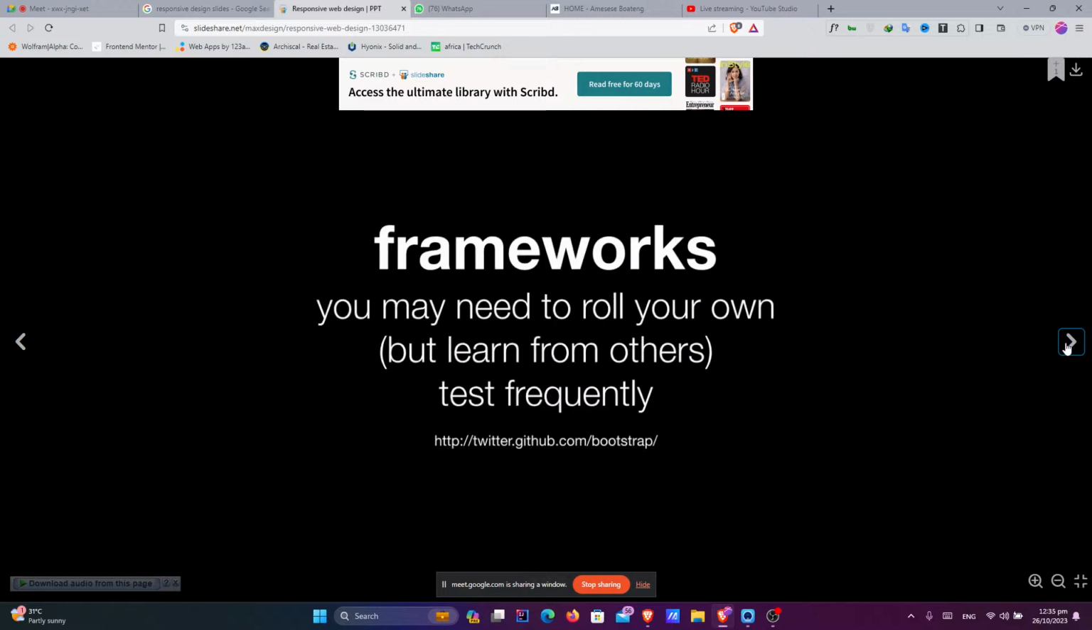Now in building, we'll do this tomorrow, but let me talk about it since it has popped up in my slide. By the way, these are not my slides. So frameworks, you may need to roll your own, but learn from others and test frequently. We have some frameworks we'll talk about tomorrow, that is Bootstrap as well as Tailwind CSS. That will help us in responsive design. So that's what frameworks help us to do. They help us to build websites that will fit on multiple devices at a time.